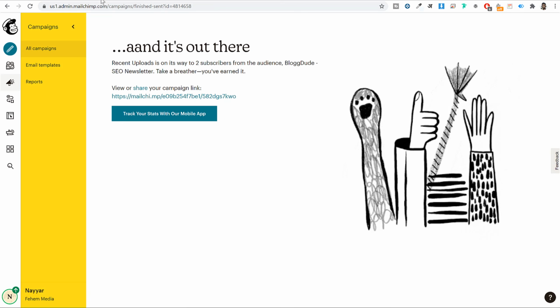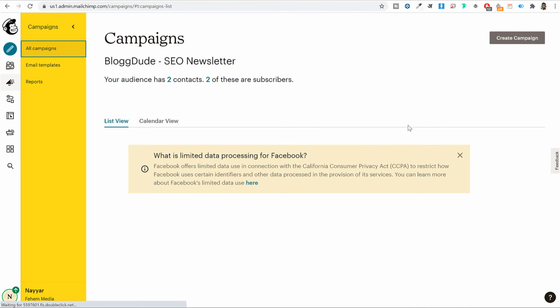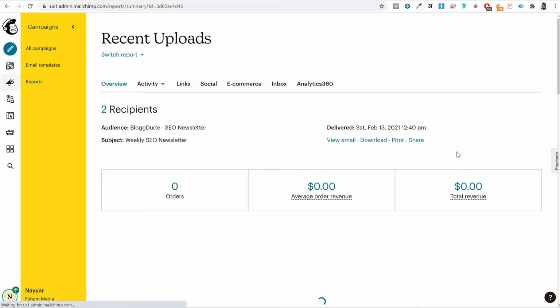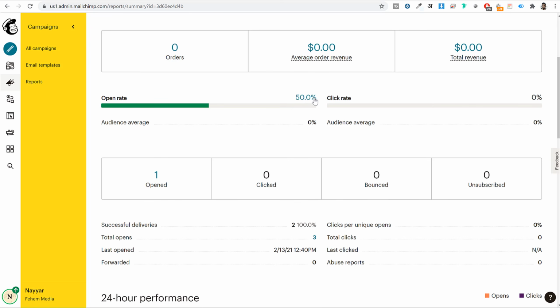So again, to do that, we'll come back to campaigns. We'll go back to all campaigns. Now, whenever you want to track any campaign, by the way, you can just select this option. For example, we have just sent this newsletter. You can click on view report. You can see how many people clicked and how many people opened it. As you can see right now, the open rate is 50%.